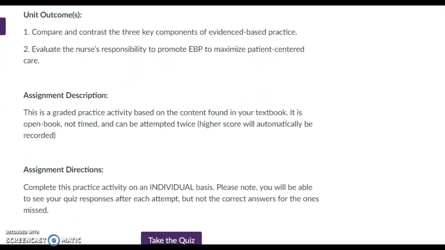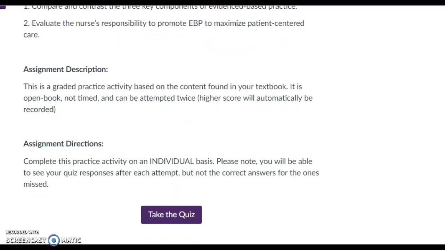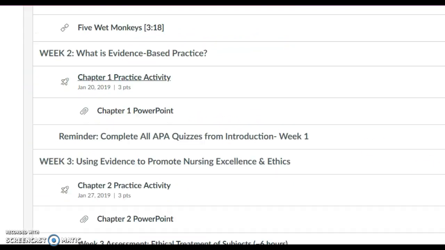This is an individual activity, and so please go through at your own pace and make sure that you have the information that you need. Some of the information can also be found in these optional PowerPoints that are included here. Again, these are optional, but can be another resource to look at as you're trying to find the information for these practice activities.